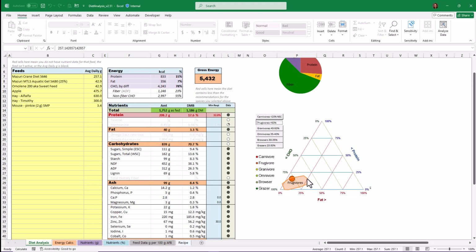So this is orange, indicating that it's got greater than 50% non-structural carbohydrate, sugars and starches. And that's primarily because of the large amount of apples and the large amount of crane diet that's on here. So this may or may not be of use to you.